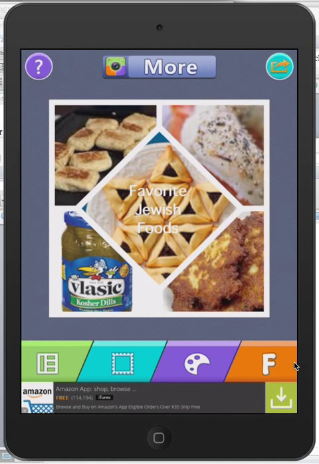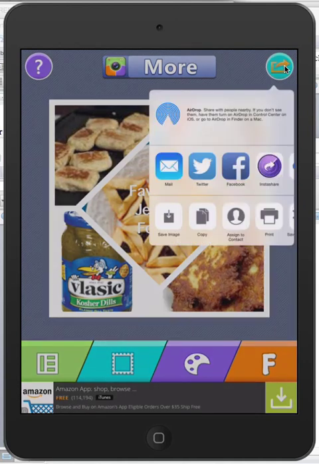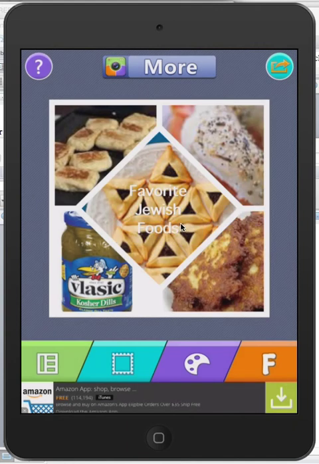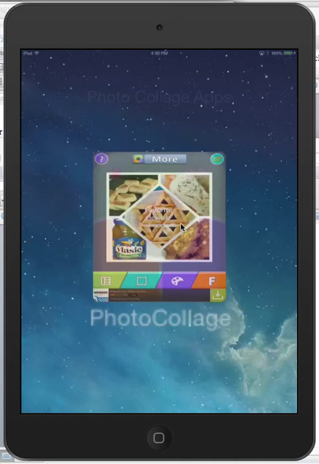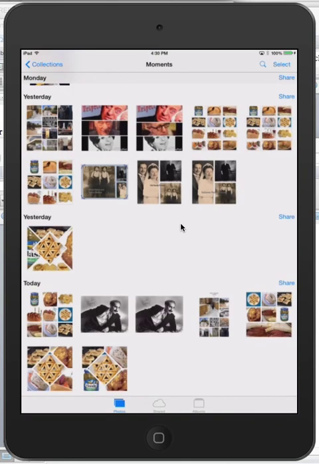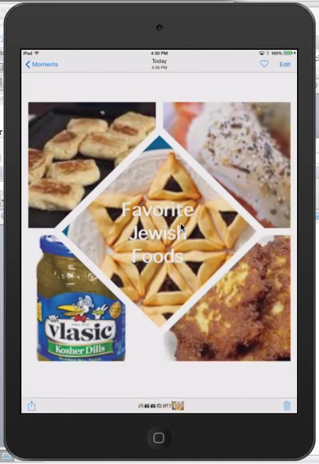And when we're finished, we simply click over here. Okay, we'll just tap over here. And if we want to save it to images, over here you see, we just hit save images. If we want to send it to email or Twitter or Facebook, etc., we have other choices. But let's just save it to images. The one we just did, it's being saved to images. Let's take a look at the one we just made. So we'll go to photos, okay, and this is the one we just made over here, right? Favorite Jewish foods.